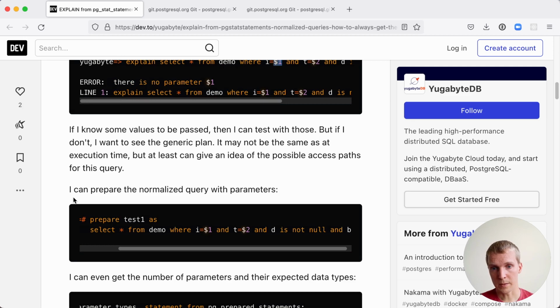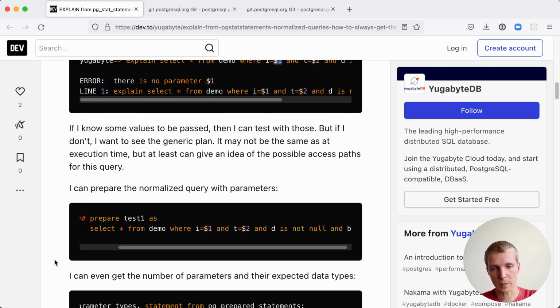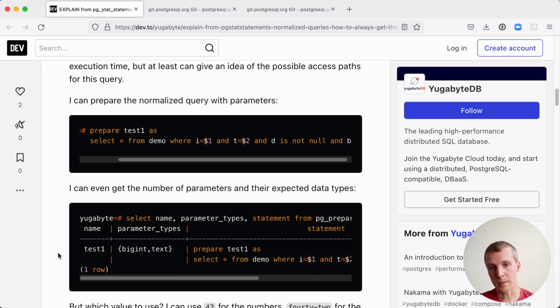What Frank does here is he actually prepares that statement. He does prepare test and then puts in a query. When you create a prepared statement in Postgres, it looks at the query and it determines the parameter types for the individual parameters. Even though you haven't actually passed in a value, Postgres knows that this $1 parameter here is most likely going to be a bigint, because the i column is a bigint. Similarly, the t column is a text, and so it assumes that the $2 parameter is text. That's actually very useful. We'll come back to that later.